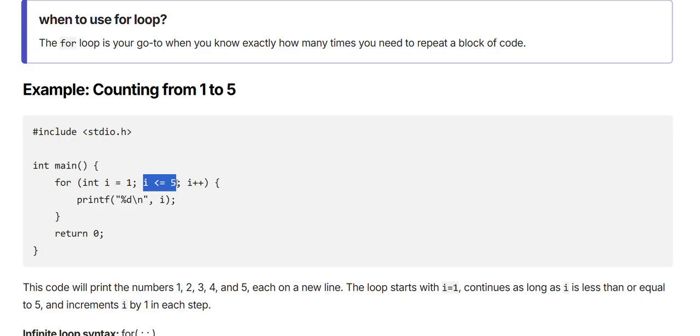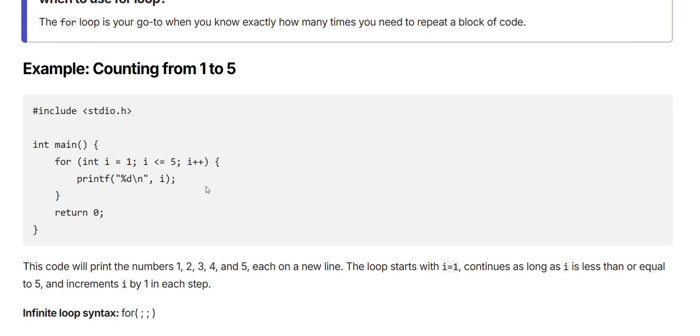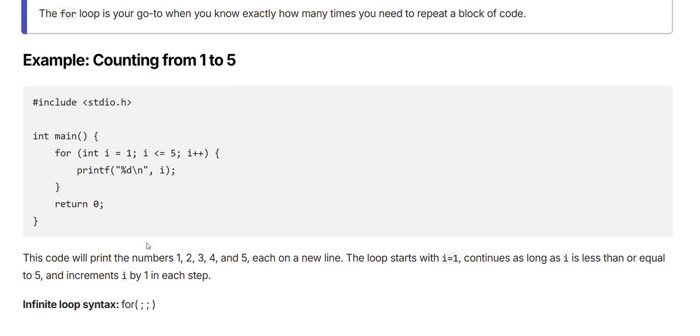The loop continues to execute as long as this condition is true, and i++ is the increment. It increments the value of i by 1 after each iteration of the loop. The output of this code will be 1, 2, 3, 4, and 5. To obtain infinite loops for the for loop, we have to keep the initialization, condition, and updation empty.